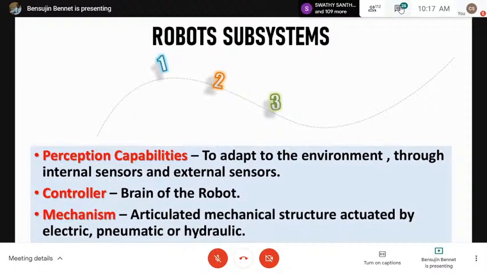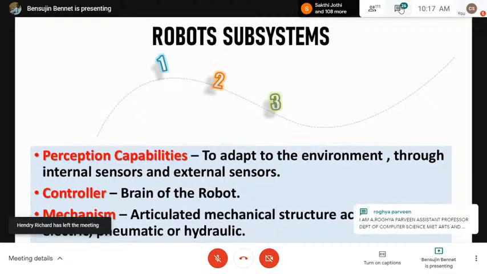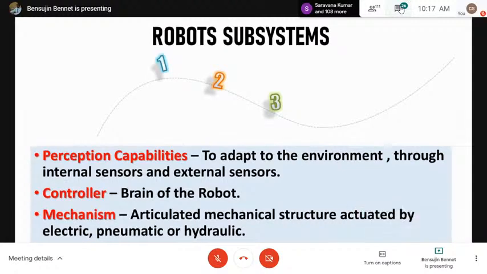And the second part is the controller. As I told you, this is the processor, the microcontrollers or microprocessors. This will be considered the brain of the robot, which will perform the think operation. Then the third one is the mechanism. The mechanism is the output part. It is going to complete the task. Here we call them actuators, the mechanisms used in robots to perform a desired task.